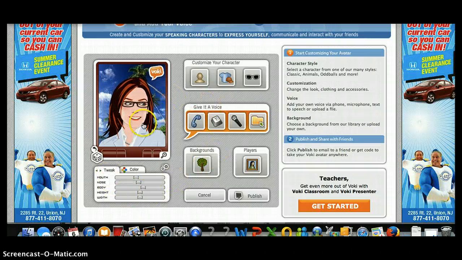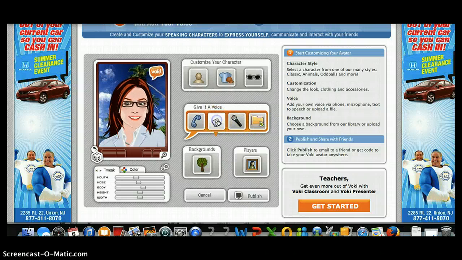So then you need to decide the voice you're going to give your avatar. You have a couple of options. The first one is to actually call on your cell phone and record your voice. Another option is text-to-speech by typing in your speech. You can also record yourself with a microphone, or you can upload an audio file. For today, we're going to choose the text-to-speech option.